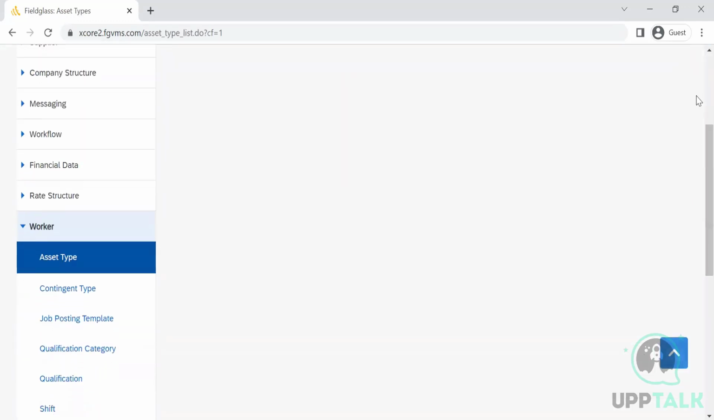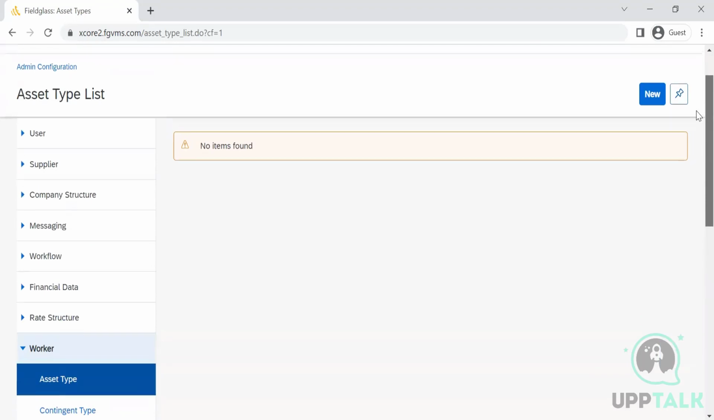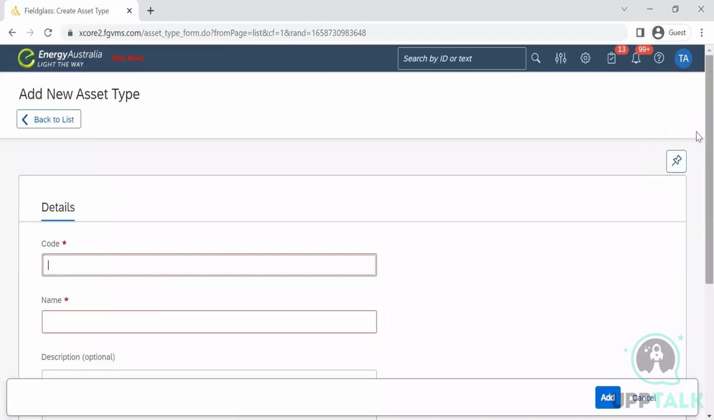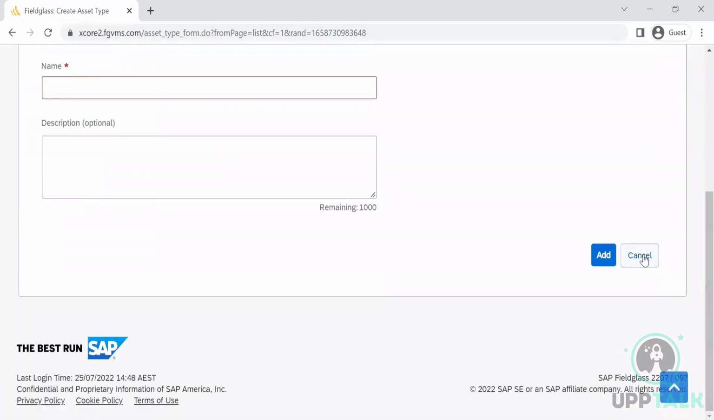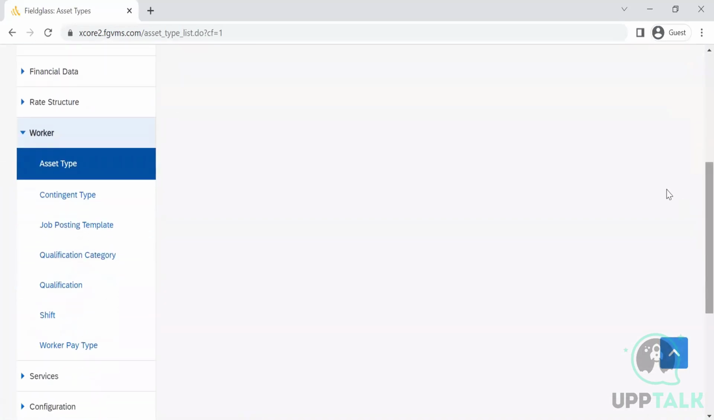Asset type is something which is optional. If they are providing any sort of additional assets to be covered for the contractor, it can be set in here by creating a code name. It is not coming from any other system. It needs to be maintained in Fieldglass manually.